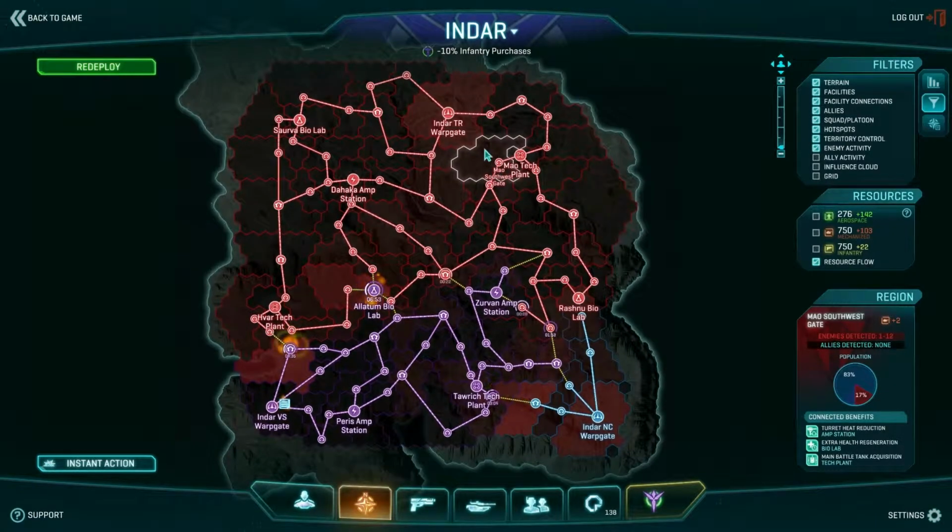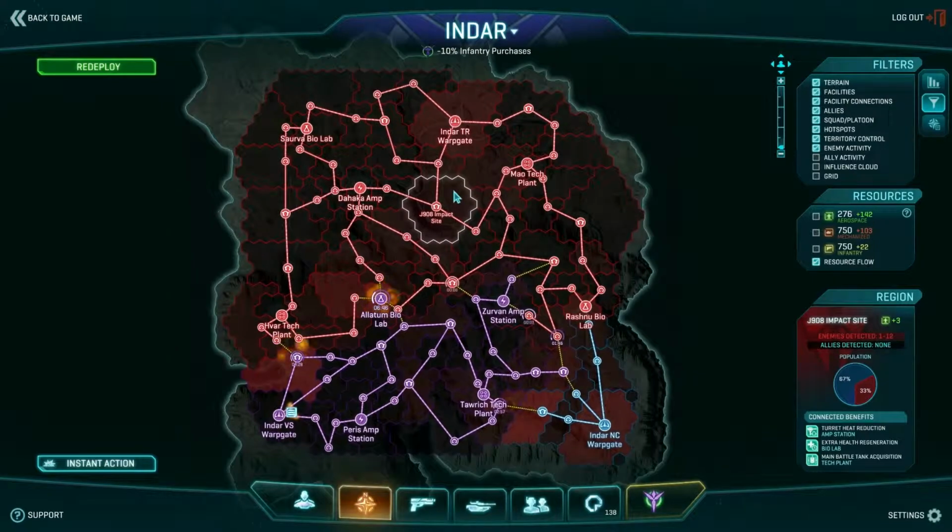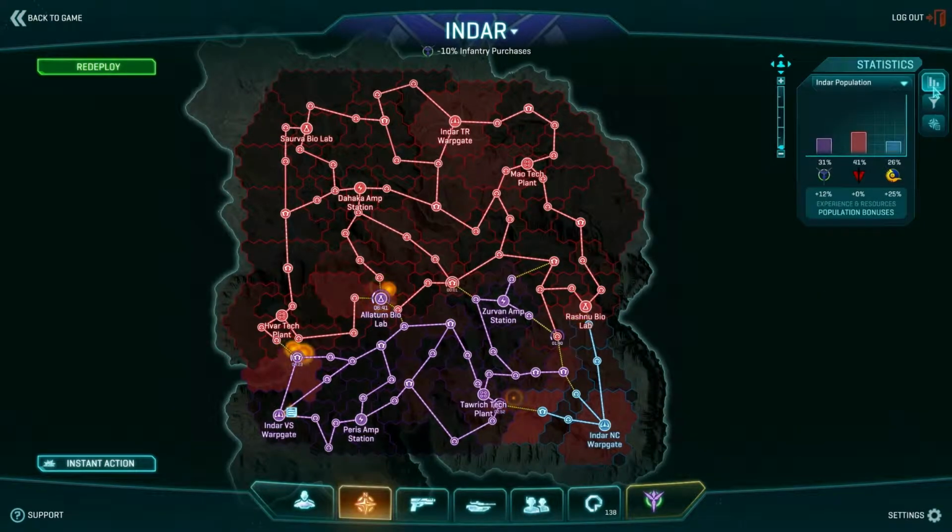Alright, with this video I want to show the basic map functions of Planetside 2 because for a new player it can be very disheartening when looking at the map and having absolutely no idea what's going on. So first we'll start up here with this top button on the top right. It's the statistics screen. You can view the population of this particular continent, the world population, and how much territory each faction controls.